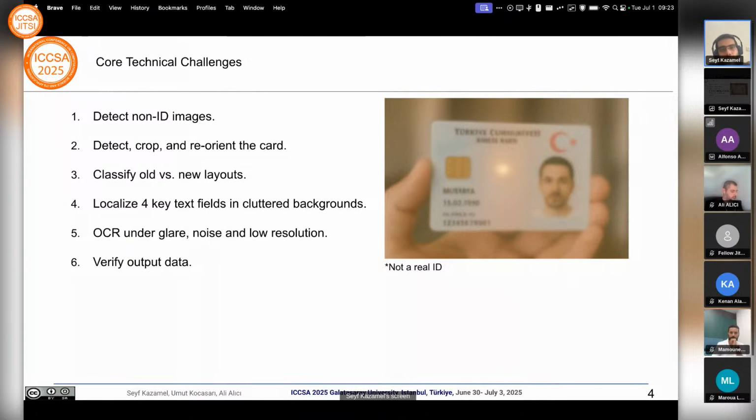And finally, we have to extract the key information we need from the card. We just need 4 fields: the ID number, the name and surname, and the date of birth. And then we have to perform OCR and verify the output data that we got, verify that it's of a valid ID.